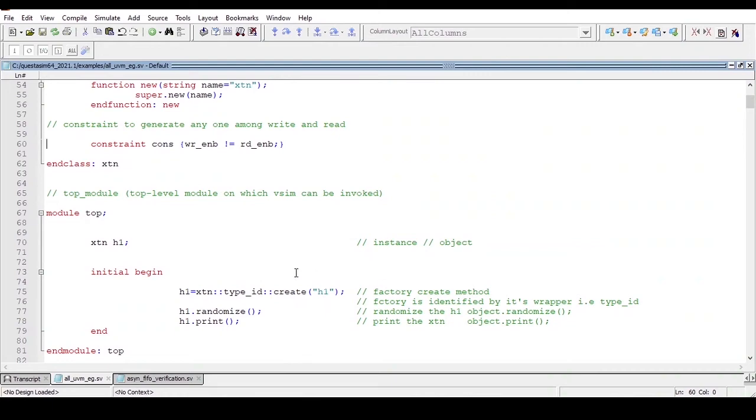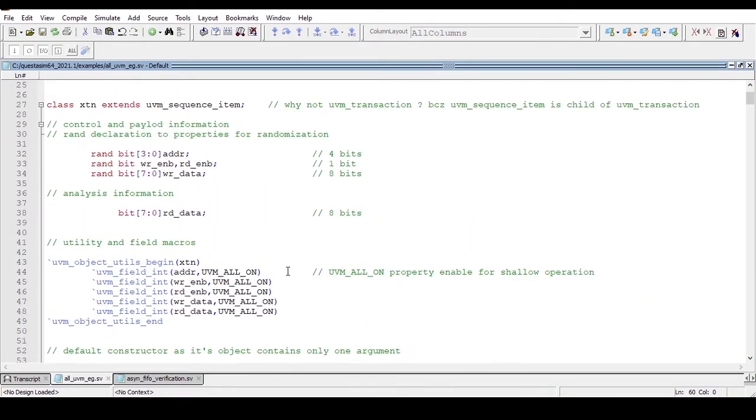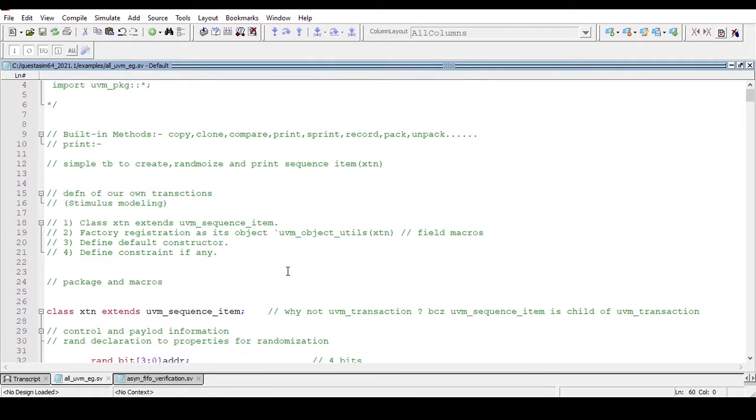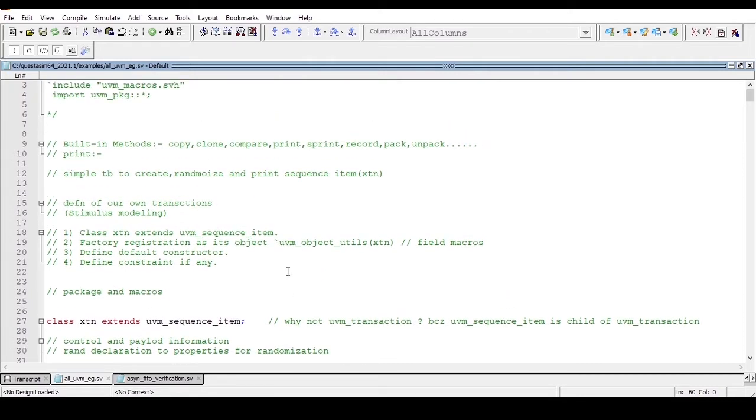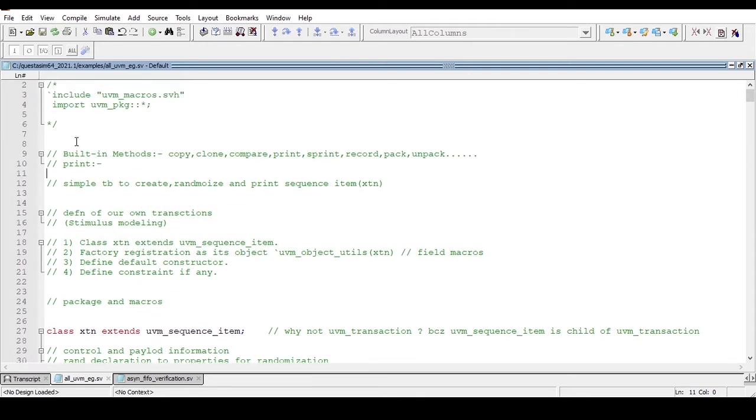Hello and welcome. In this video, I will explain the print built-in method in UVM. This is not available in SystemVerilog. This is a new concept in UVM. So if it is not available in SystemVerilog, then what did we do for this?